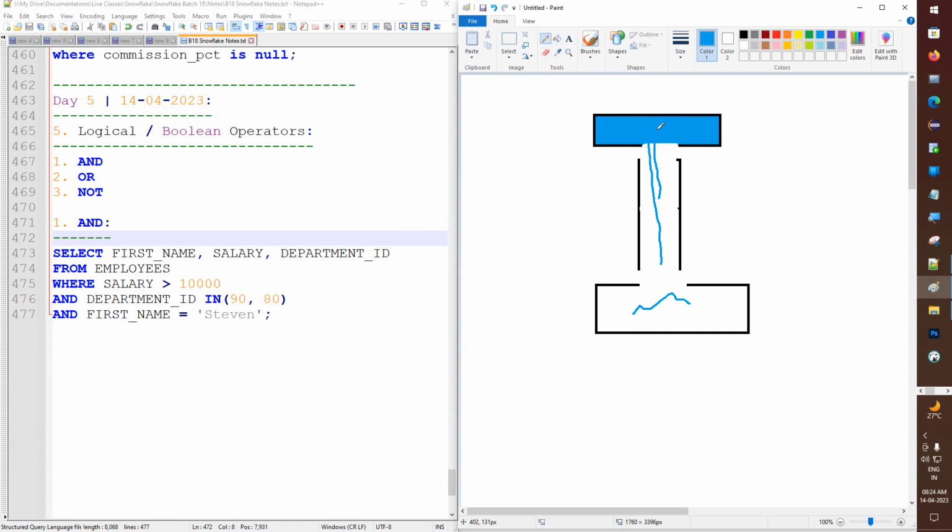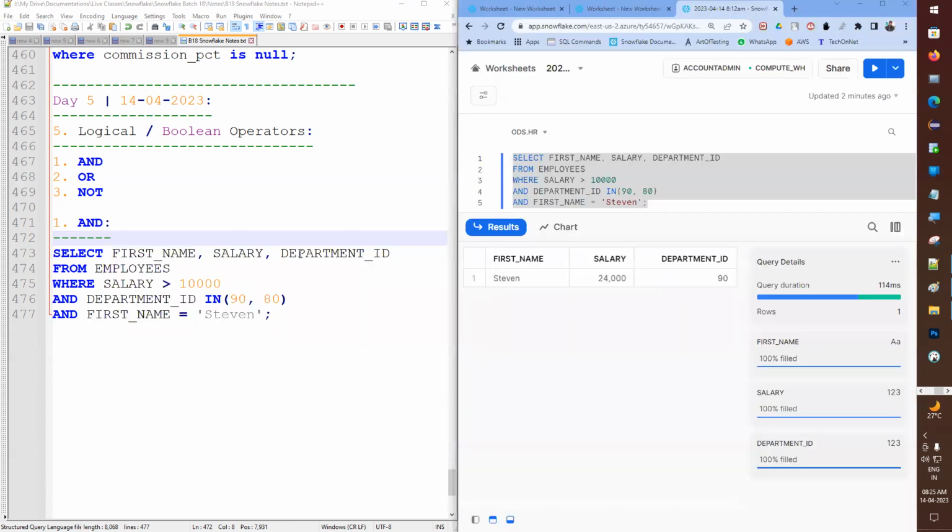Then I can see the water will come directly to this place. So wherever the closed part is, the water will not come, right? If you want the water to get inside, then we need to remove all the closes, and only then can we get the data. So this is how the AND operator actually works.